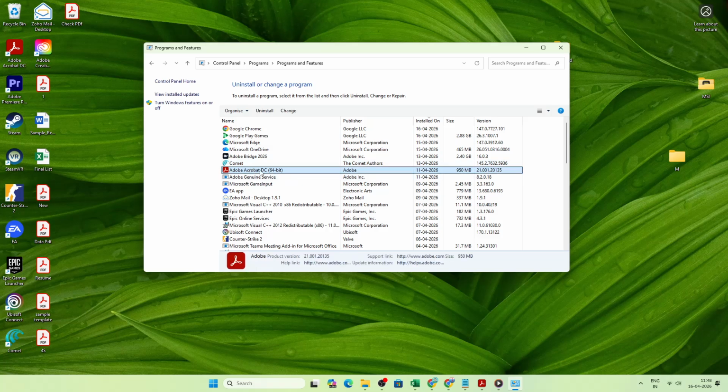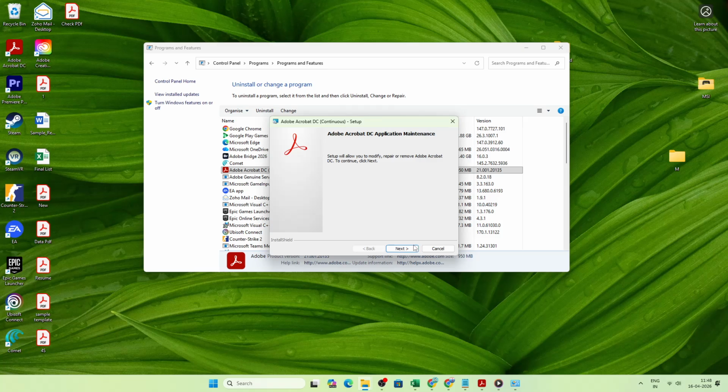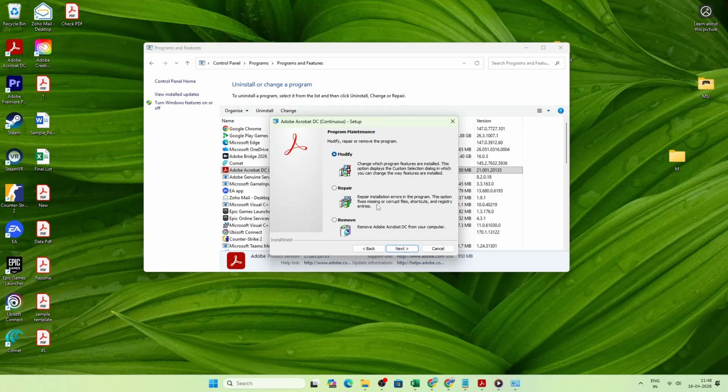Click it once to select it, then choose Repair. On some systems you may see a Change button first. Click that. Then select Repair. Follow the on-screen prompts. This process checks for missing or corrupted program files and restores them, which often resolves stubborn launch issues. It may take a few minutes, and you'll want to keep other Adobe apps closed while it runs.